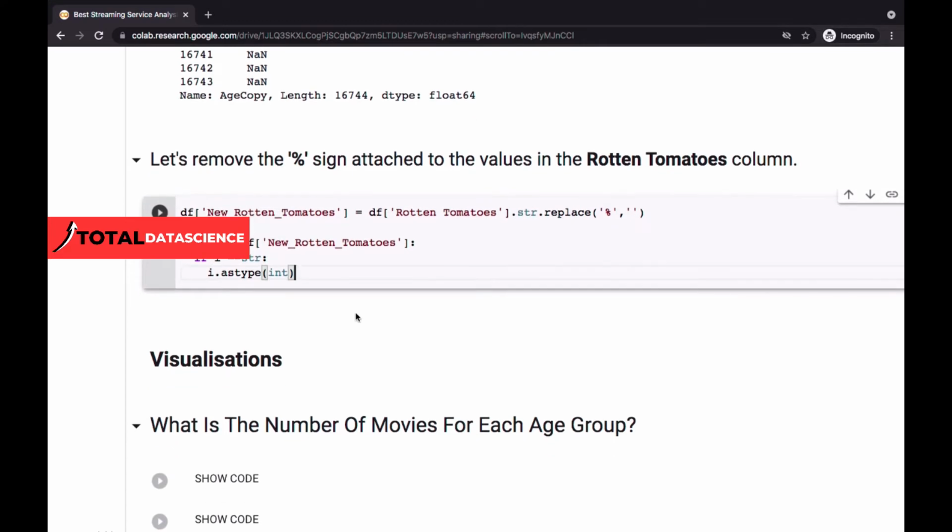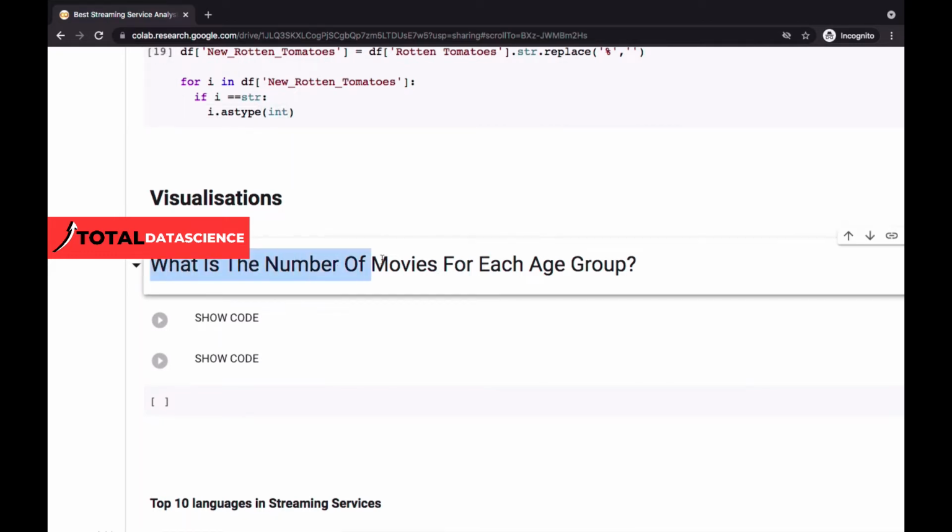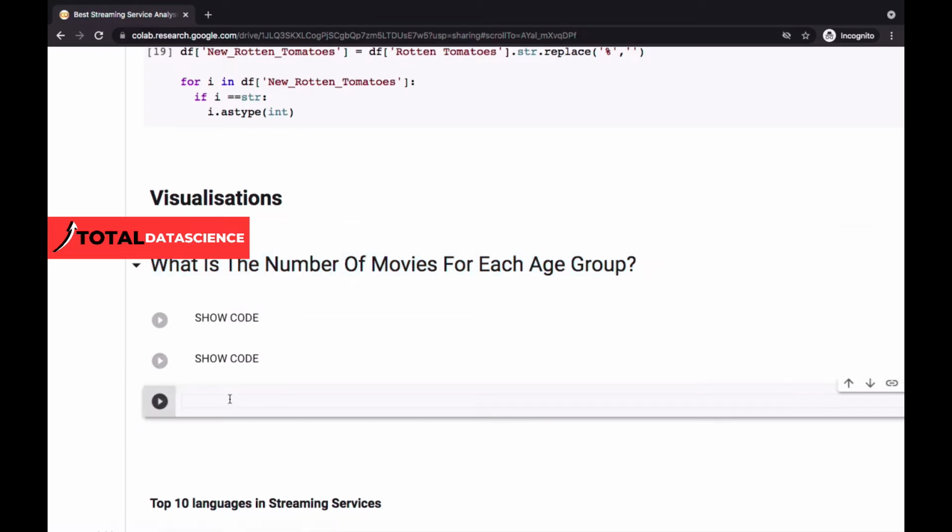All right, now after I've been able to do this, we are going to proceed to do some data visualization here, an extensive one. We're going to use Plotly, Seaborn, and everything that we can think of to make a very good visualization over here. So the first one that we're going to do is check the number of movies for each age group. So we have different age groups.